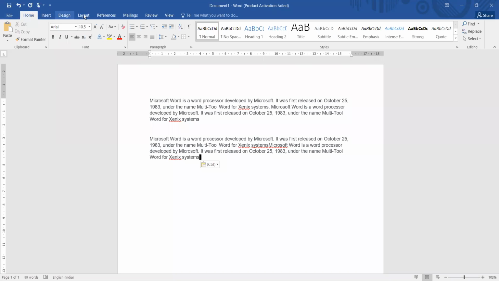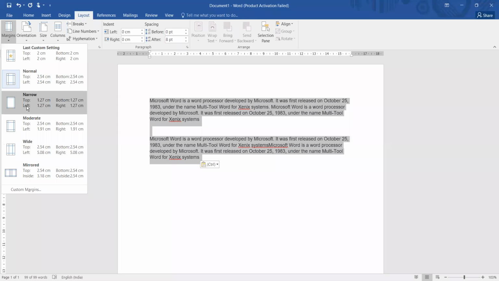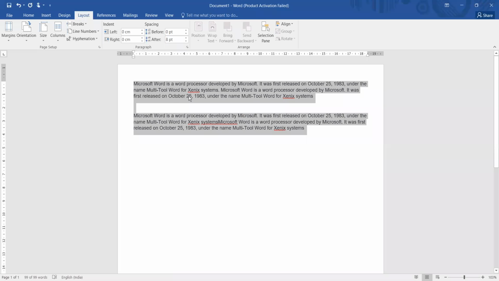Now suppose I don't want to waste the pages, so we will use the options. First, we will go to the layout, and we will just put the margin narrow. Okay, so much space is already saved.